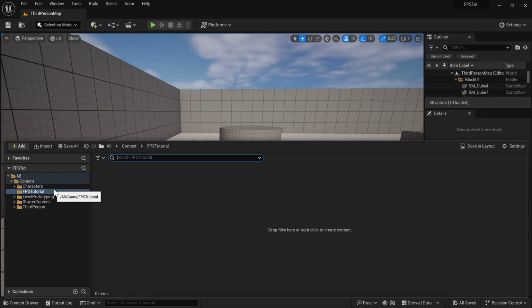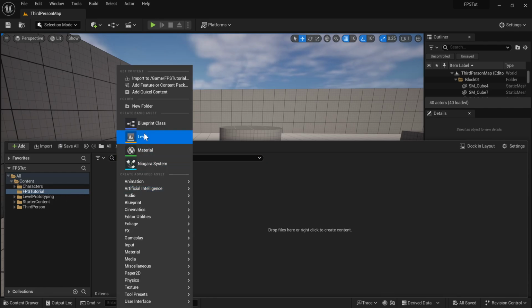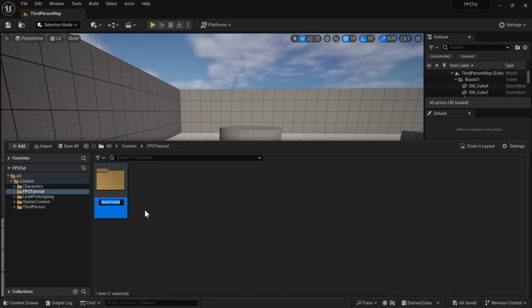So inside of our FPS tutorial, I'm going to right click again and make a folder. This one I'm going to call art. We're going to put everything art related in this folder. That's going to be models, animations, the skeleton that we're going to use if we want to. So basically everything that is art related is going to go in there.